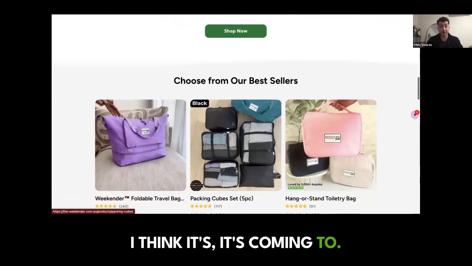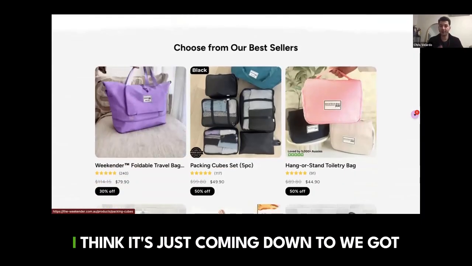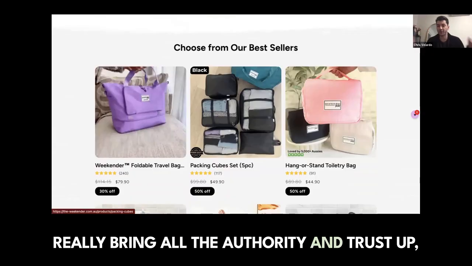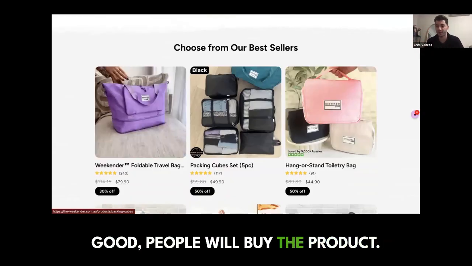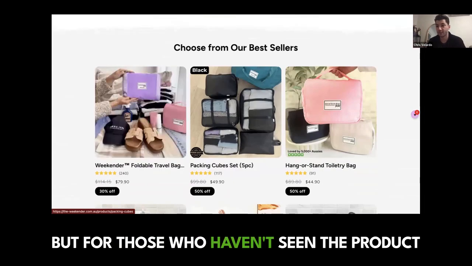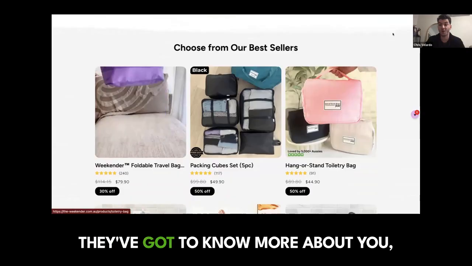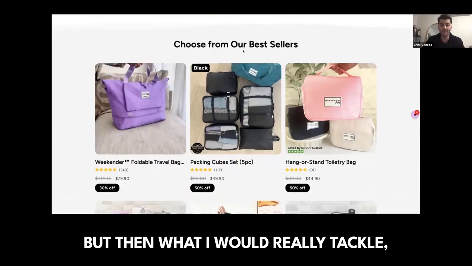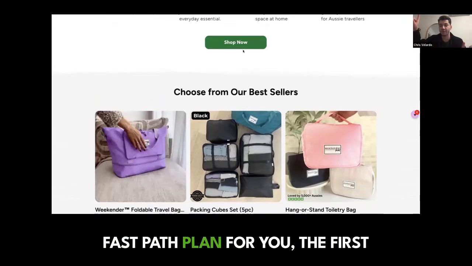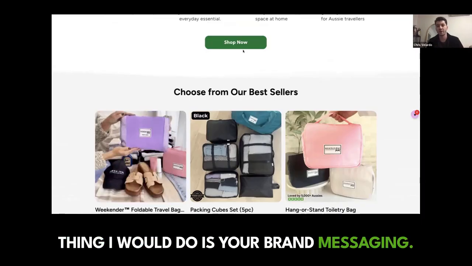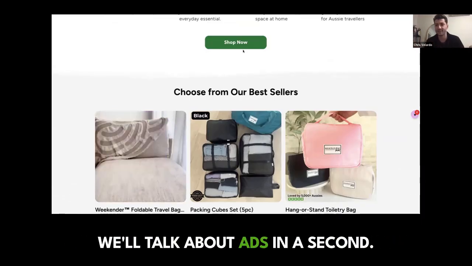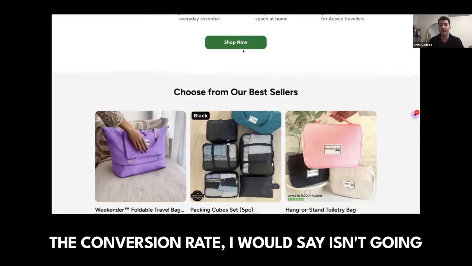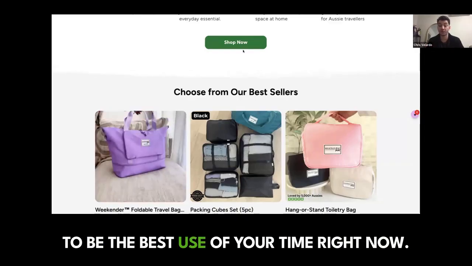Look, you actually have a pretty nice looking website. I think it's just coming down to changing the order of a few things here, really bringing all the authority and trust up top, because we know the product's good. People will buy the product. But for those who haven't seen the product before or are seeing it for the first time, they've got to know more about you, the brand, and why they should buy it from you. But then what I would really tackle straight away, if we do that fast path plan for you, the first thing I would do is your brand messaging. I wouldn't do anything else. We'll talk about ads in a second, but anything else that's not going to tackle the brand messaging to improve the conversion rate isn't going to be the best use of your time right now.